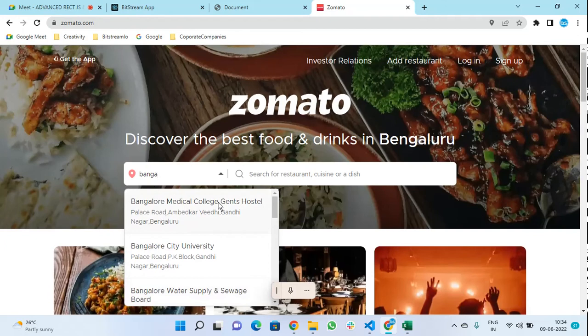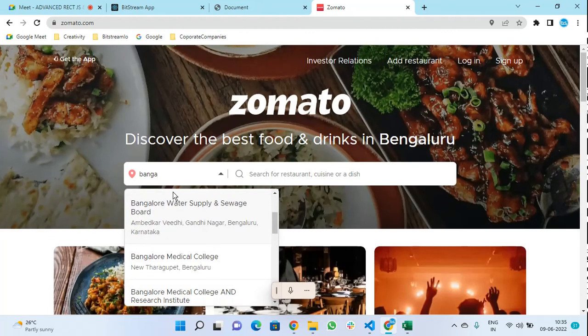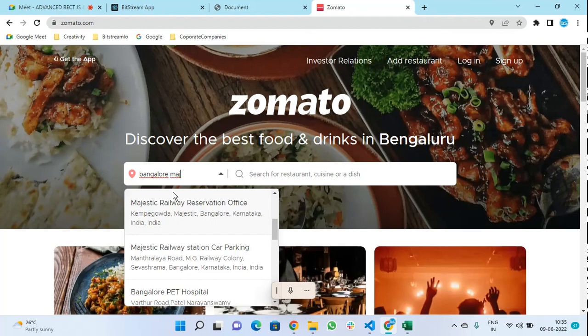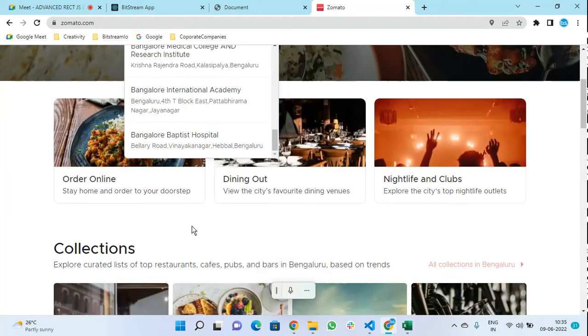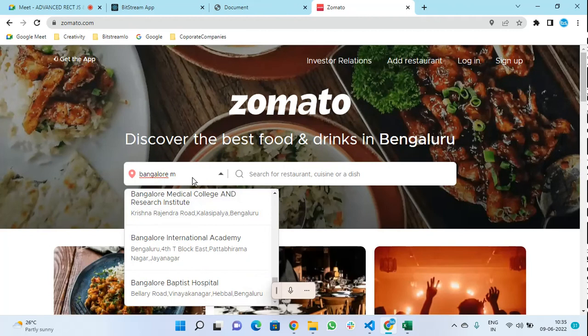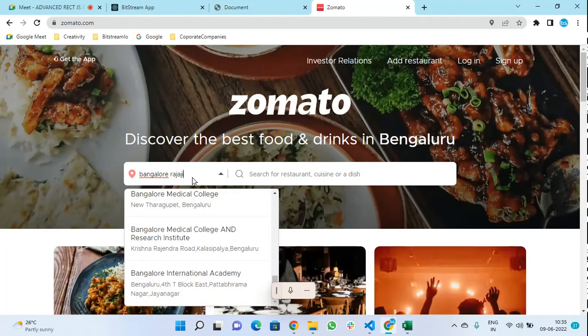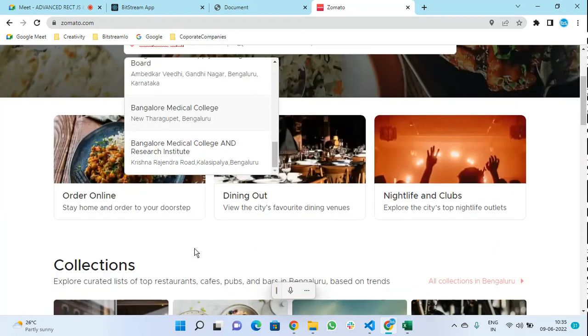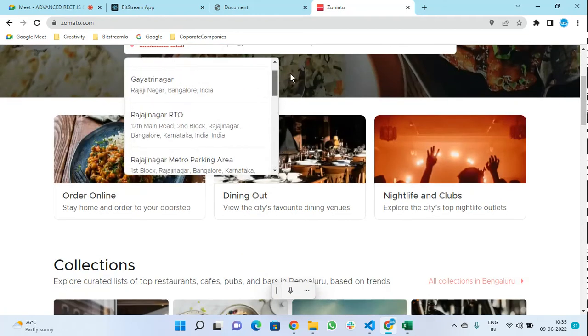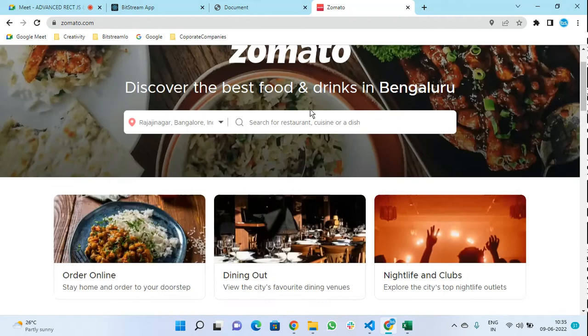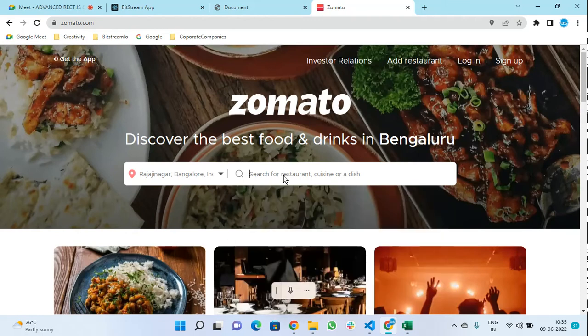So if you want Bangalore Medical College, Dental Hostel, Bangalore City University, so like that, Bangalore Majestic. If you just say Majestic railway station, how all the list is showing, no? So that is a list. So Rajaji Nagar. So this is the Rajaji Nagar. So it is showing Rajaji Nagar, so again it is showing some list.